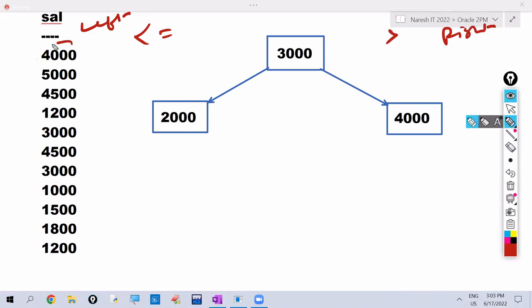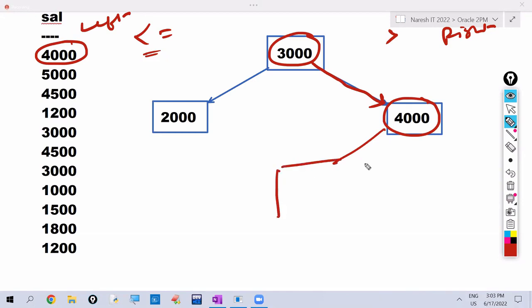Okay. So now what is the first value here? 4000. That compares with the root node. Is 4000 greater or less? Greater means where it will go? Right side. On the right side another node is there. Is 4000 greater or less or equal? Equal. Equal means where it will be placed? Left side or right side? So left side, it places this 4000 value. And the employee who is earning this 4000, that row ID will be placed here.